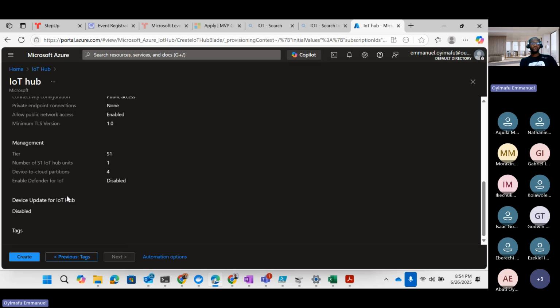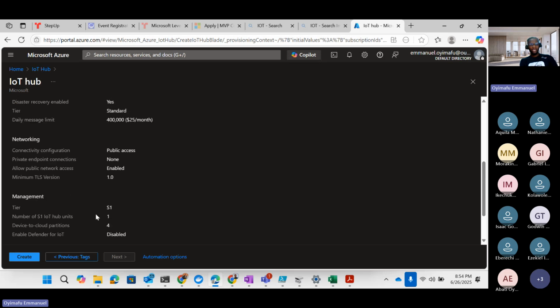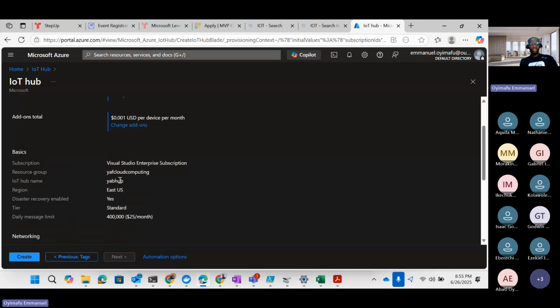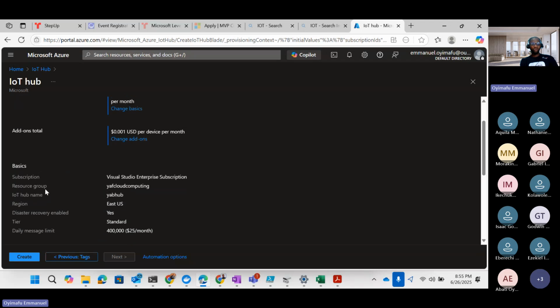You also need to review: am I supposed to select S1? Am I supposed to set the minimum TLS version? Is it supposed to be 1.0 or 1.2? You ensure that the settings here align with what you want. The resource group, is it supposed to be YAF.CLOUD computing ROG or another resource group? You check all these things before you create.